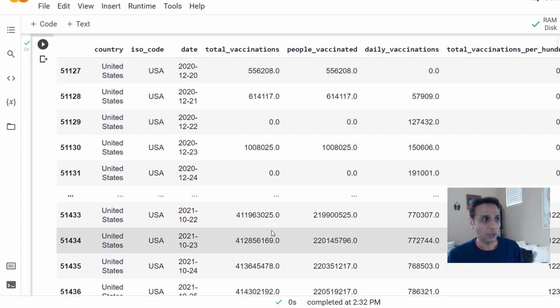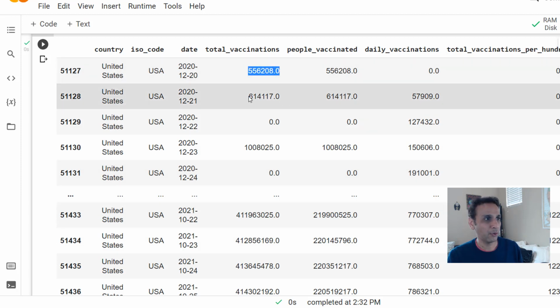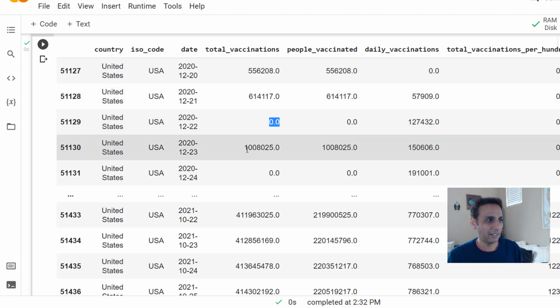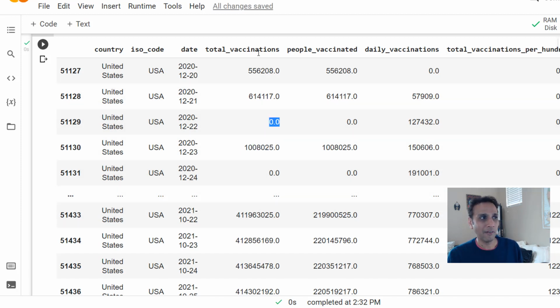Again, one thing that should bother you if you look at this is, look at total vaccinations. It started off with 556,000, 614,000, and then 0. And then 1,000,000, and so on. Now, this is total vaccination. This should always go up because it's cumulative. So this 0 is there because originally it didn't have any data. We filled it with 0.